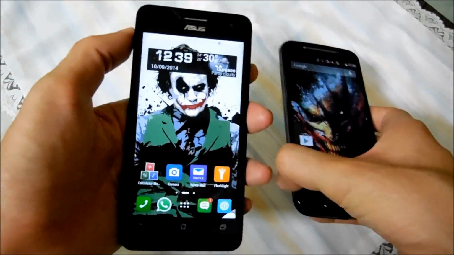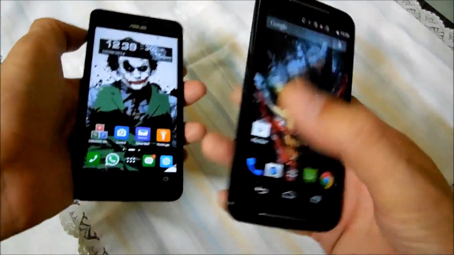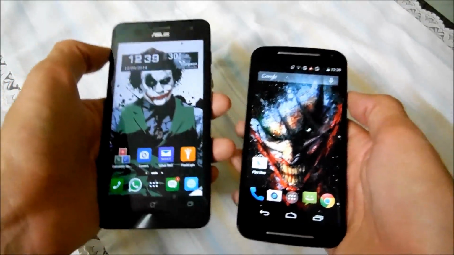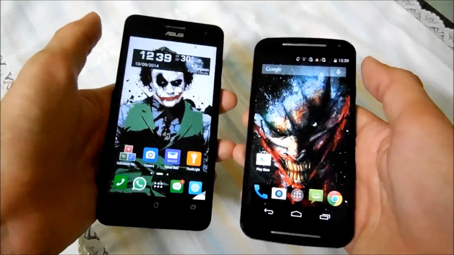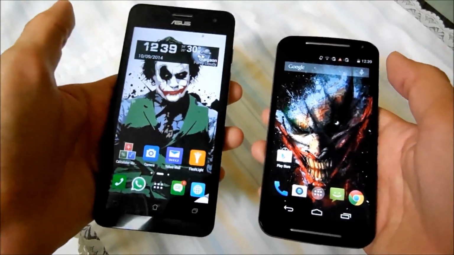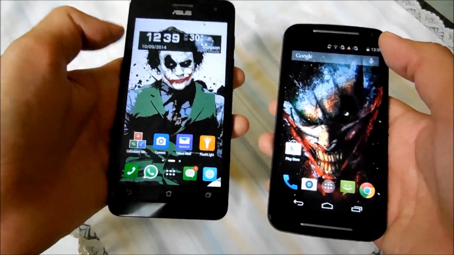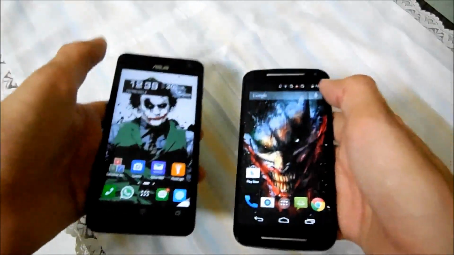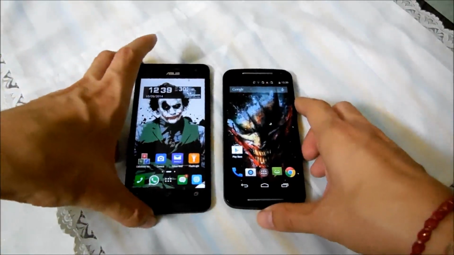And the weight of both of these phones is almost similar. Asus ZenFone 5 weighs 145 grams while Moto G weighs 149 grams, so it's almost similar, only 4 grams difference. But if you hold both of the phones in the hand, then you will feel that Asus ZenFone is a bit lighter because it is bigger and it has more weight distribution area. But again, it's only the difference of 4 grams, so it doesn't matter.